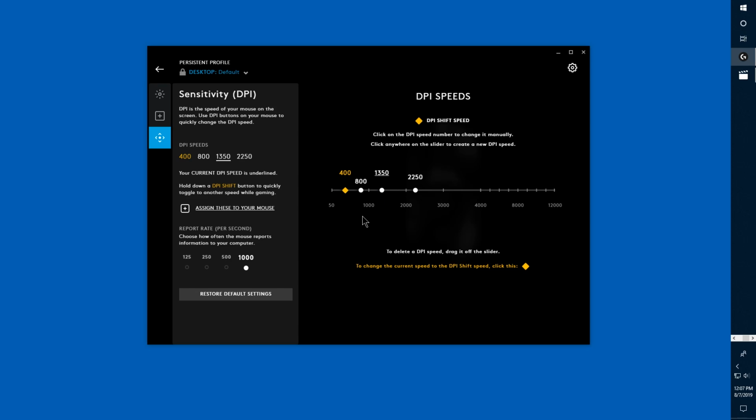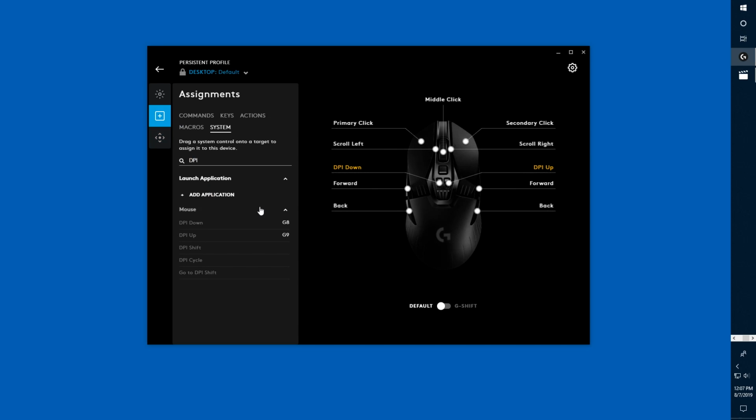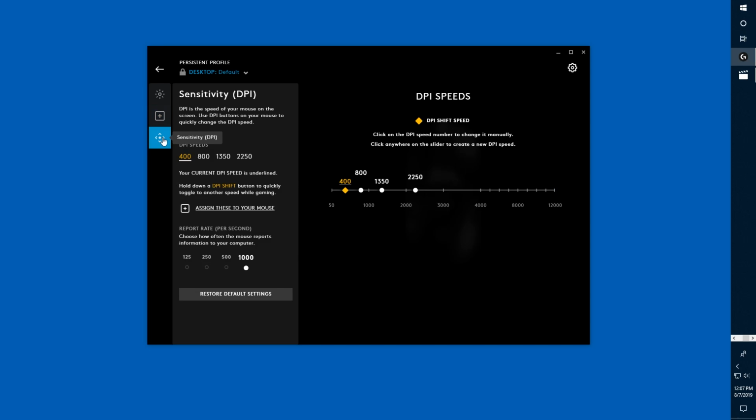Step 3. Click on the orange slider, which represents DPI shift, so that it's selected. Assign a button to shift by clicking on Assign these to your mouse. Now you can click on any button on the mouse to assign DPI shift. Just click on the button, then on the DPI shift in the menu. Now go back to DPI sensitivity to test it out.